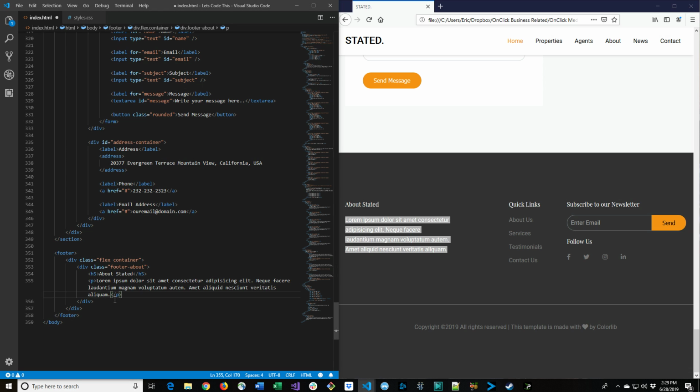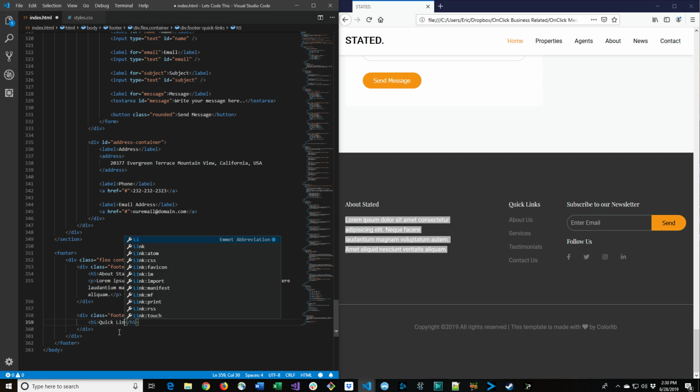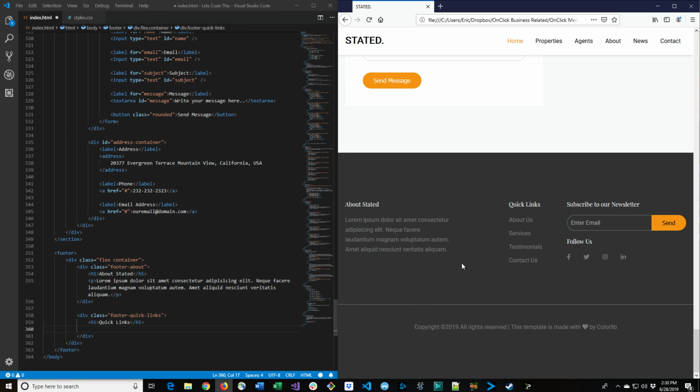So underneath that div, let's create another div with a class of footer-quick-links. Inside of that we have another H5, and that is going to say quick links. And then we have an unordered list of links here, so let's go ahead and create that. So UL, li, and then a link inside, about us. And then let's copy and paste that a few more times.